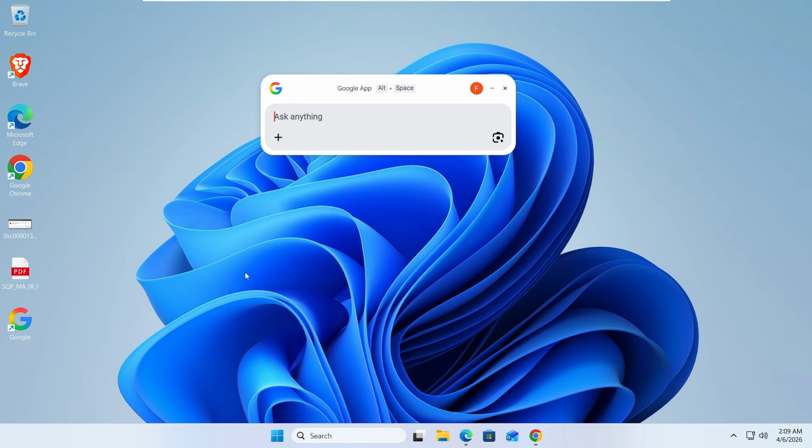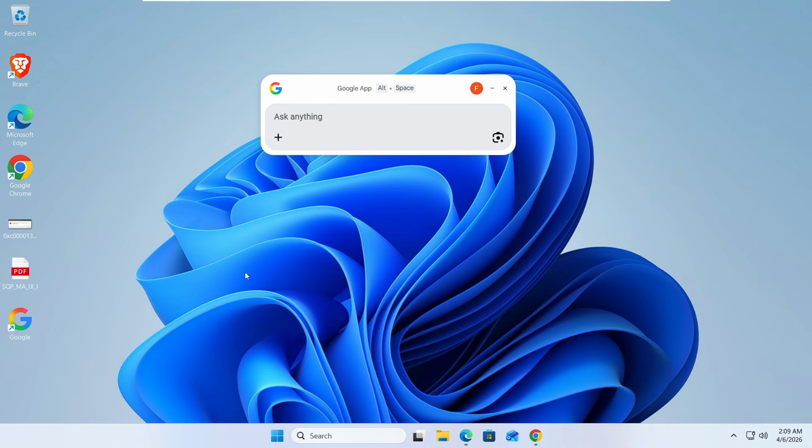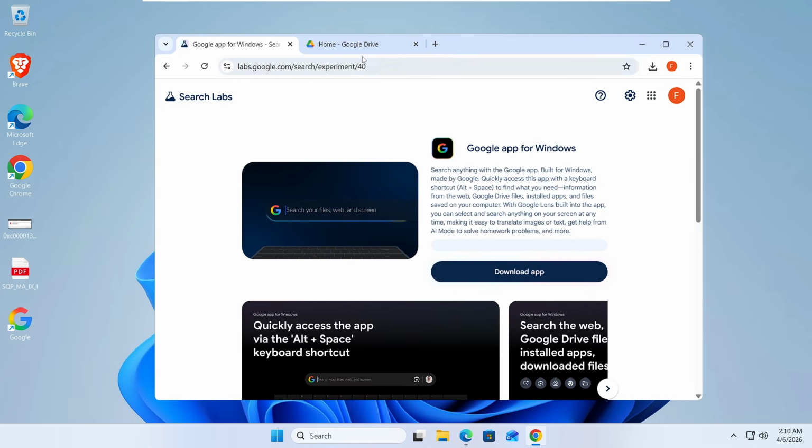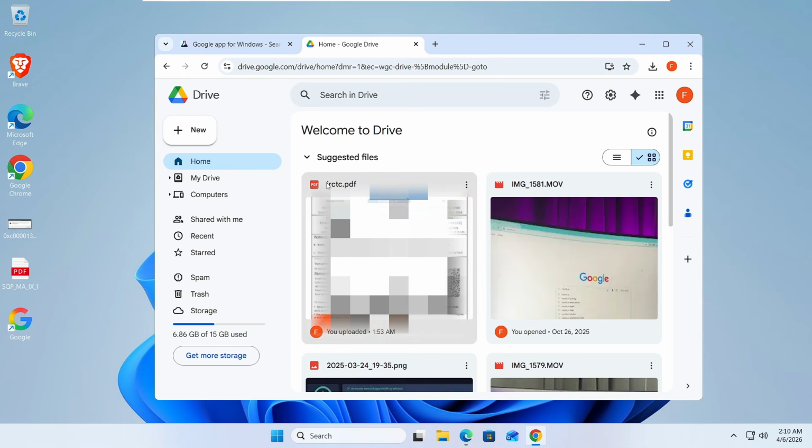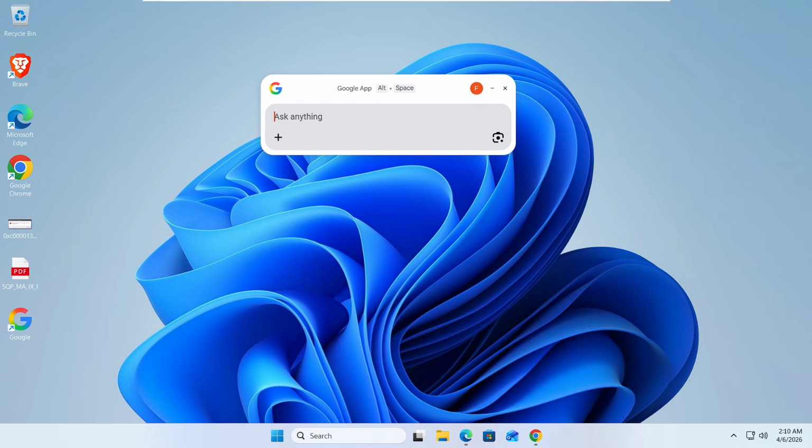Now another best part is, if you have ever used the Everything search toolbar, I have also created a video on it, and most people use it to deeply search on their Windows. So this application, this Spotlight search from Google, will also do the same work. For example, my Google Drive is up and I have a file here by the name irctc. So what I can do, I can minimize it.